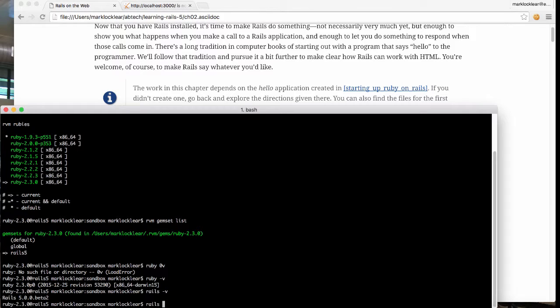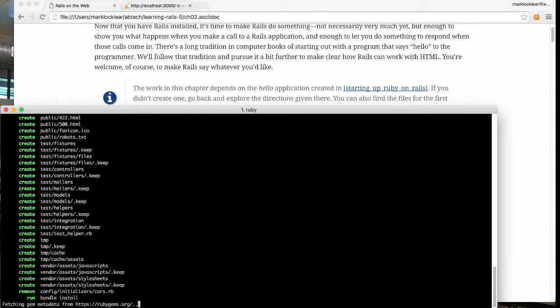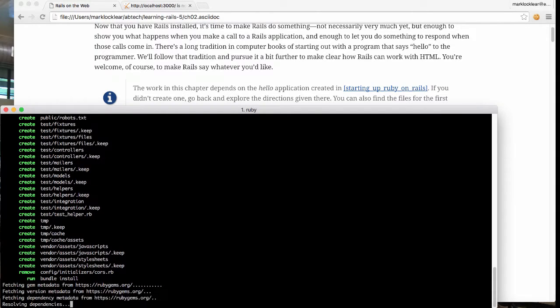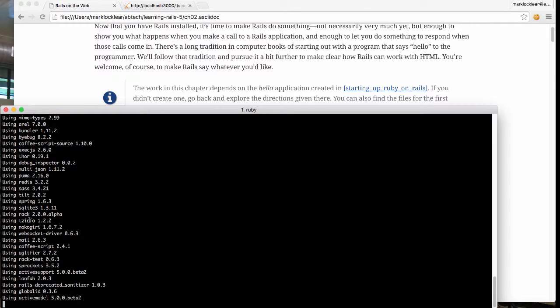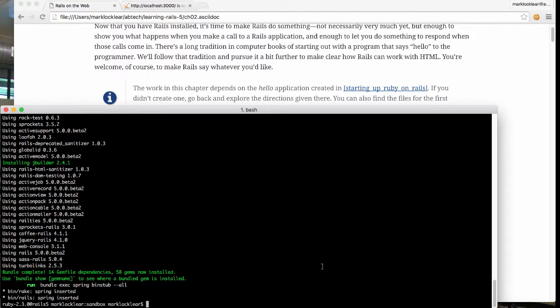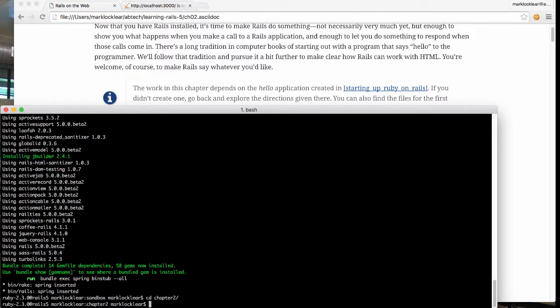So I'm going to create a new Rails app here. I'm going to do rails new chapter2. Generally, when you create a new Rails app like this, you're going to see, number one, it's going to show you the files that were created. It's going to show you the gems, and then generally bundle is going to run too. So now I'm going to change directory into chapter2.